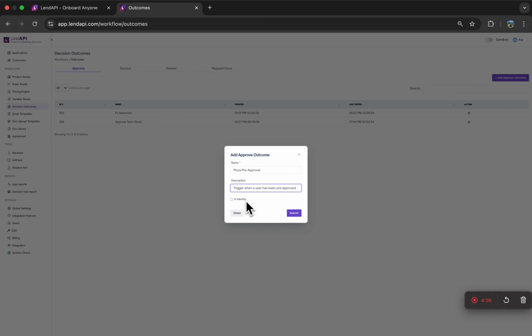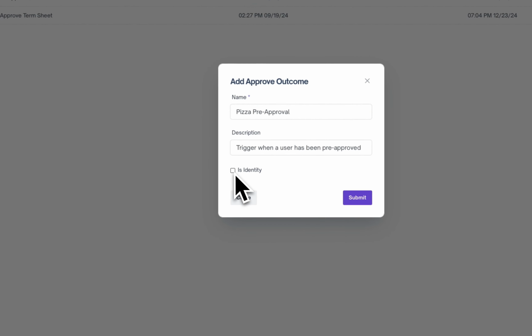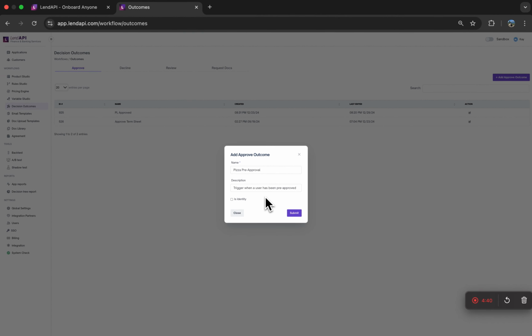You'll note that there is an identity checkbox located for each outcome. This is simply to trigger whether this particular outcome has anything to do with identity, which will then require PII, such as your social security number or date of birth. And by selecting this, we will make sure that the proper masking takes place in that PII. Since this is a generic pre-approval, we're going to set it as is, which requires no identity.